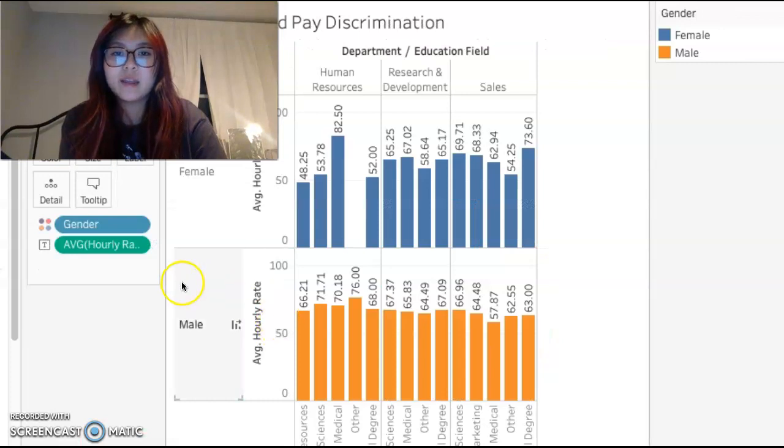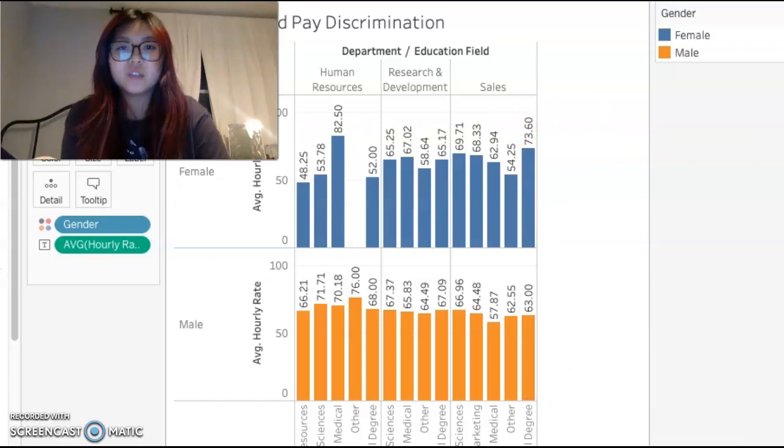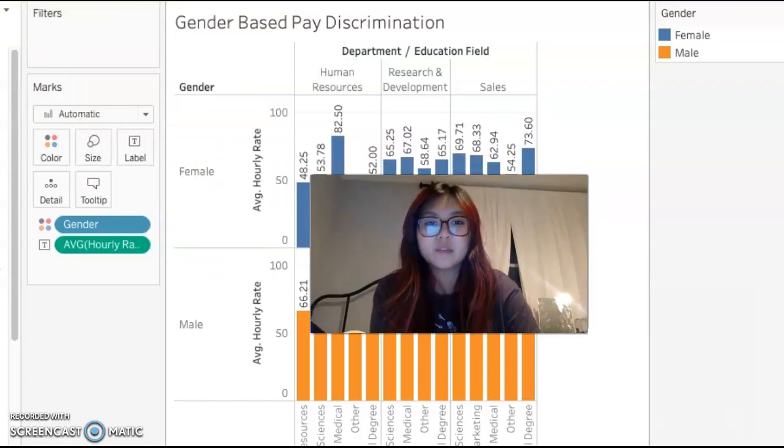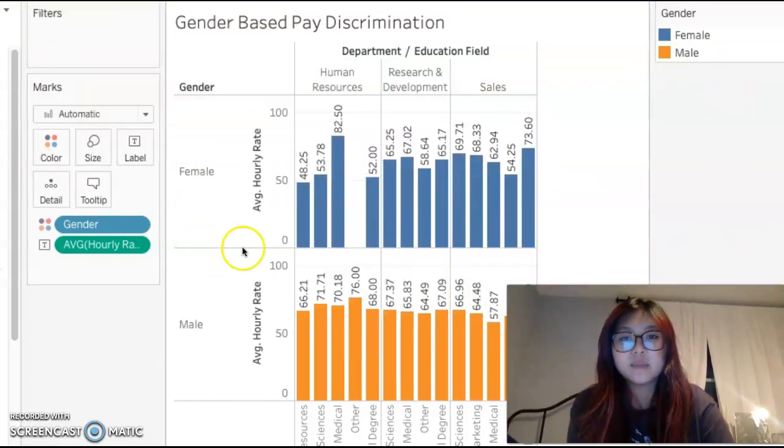Next sheet, I have 2 separated bar charts, bar graphs on gender-based pay discrimination. As you can see, I separated them, female and male. Female being the blue chart up here, male being the orange chart on the bottom.